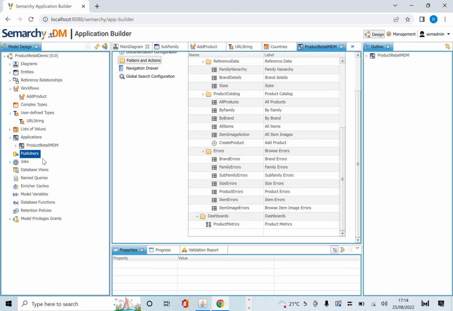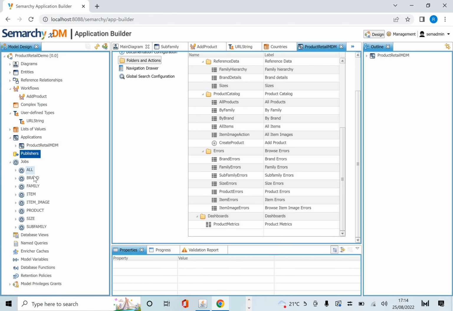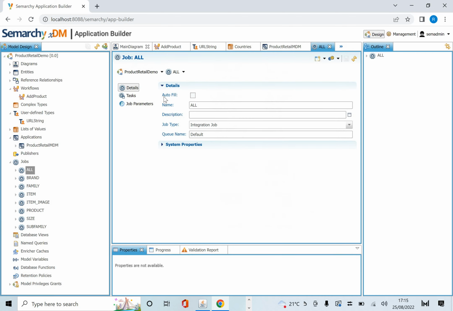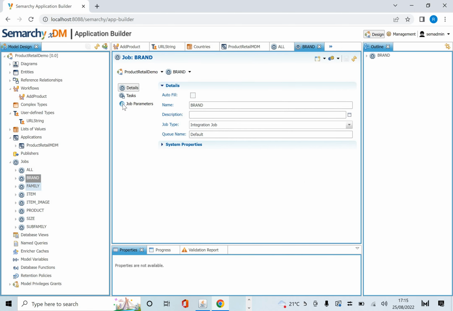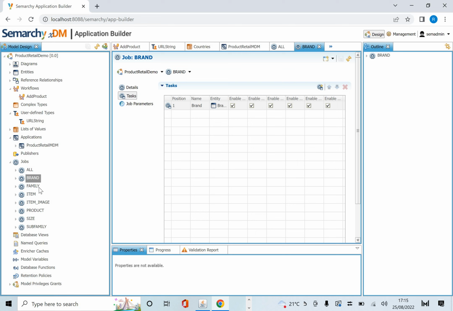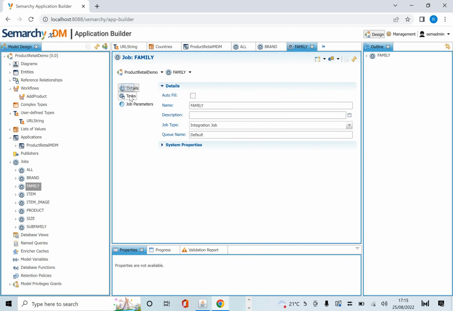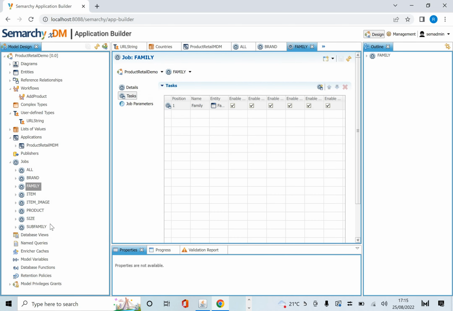We have not got any publishers here. We have got the jobs defined. The first one is all, which means it has all the entities, so all the entities could be imported via this. Then we have got specific entity related jobs. This is for brand, this is for family, as the name clearly states. We do not have any database views or named queries, neither do we have any caches or model variables, database functions, or retention policies.